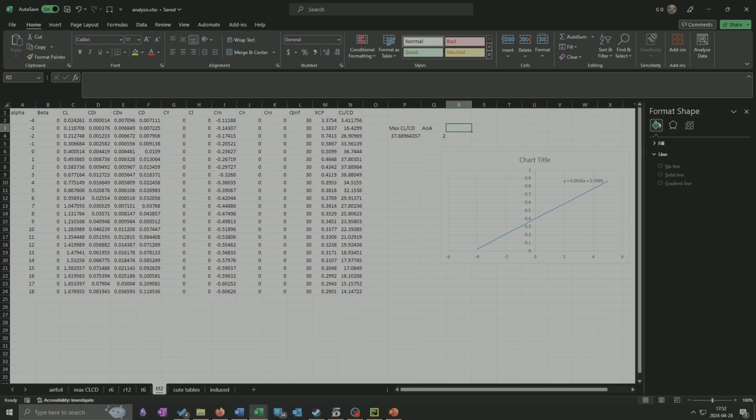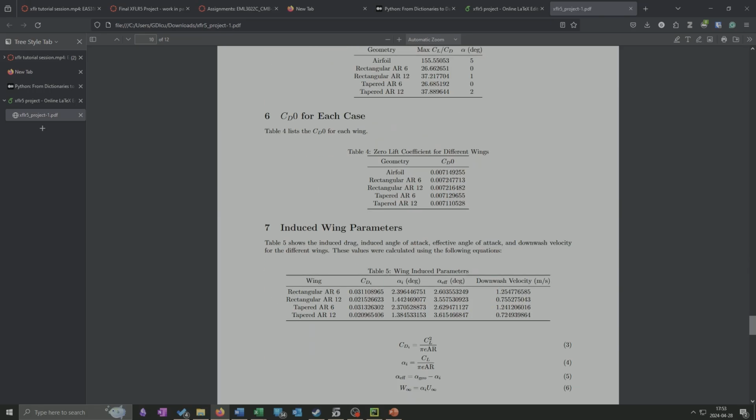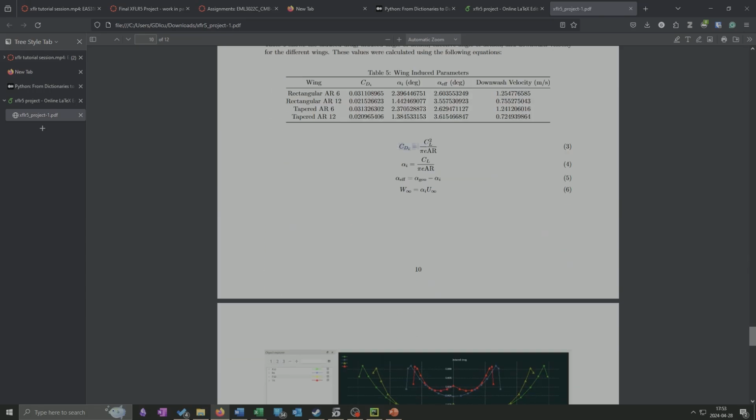And using the overall lift coefficient at angle of attack 5 degrees, we get the overall induced drag coefficient, induced angle of attack, effective angle of attack, and downwash velocity. So we use the equations we found in class. And so these are the equations. This gives you induced coefficient of drag. This gives you induced angle of attack. This is effective angle of attack, and this is the downwash velocity.